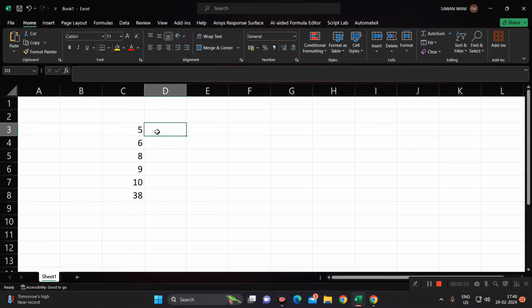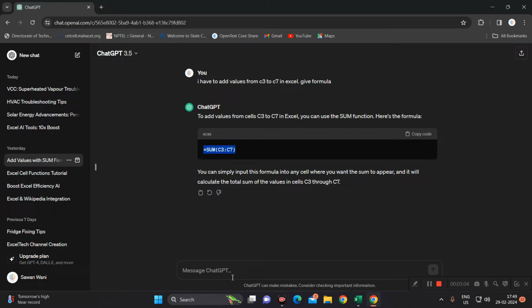Suppose I require another value, like here it is 6, 7. So I require the product of C3 to E3. So you can give your prompt like this. I have to multiply C3 to E3 in Excel.